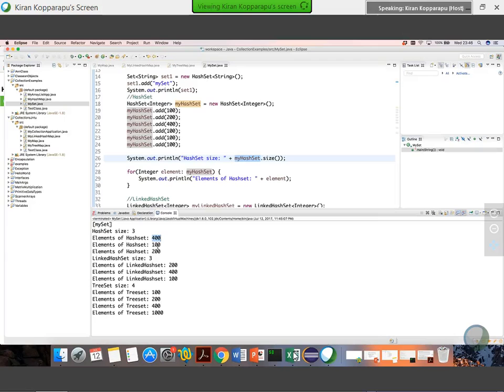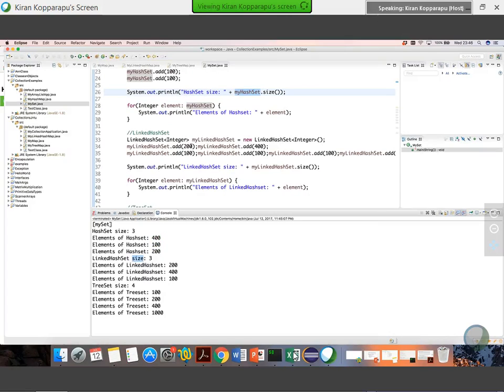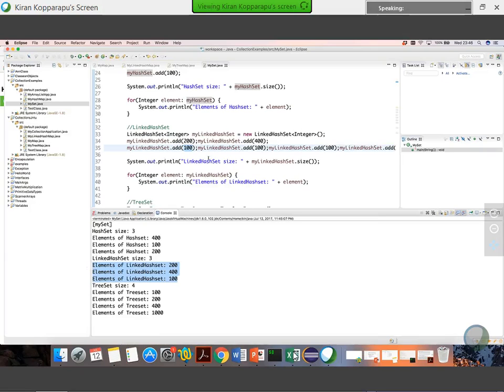And the same thing if you pass it as a linked hash set. Initially you added 200, that's why you got 200 here. And after that you added 400, you got the 400. It's 100, 100, 100, 100 like that. All are duplicate elements, so you get only one 100. So the linked hash set will give you the elements in the same order in which you added them into the linked hash set.